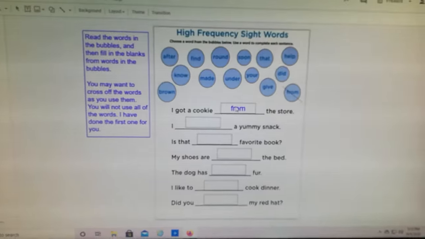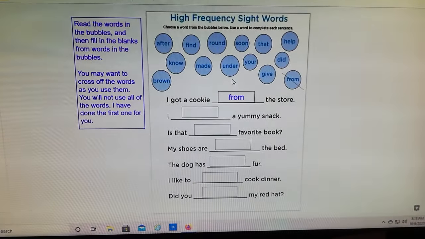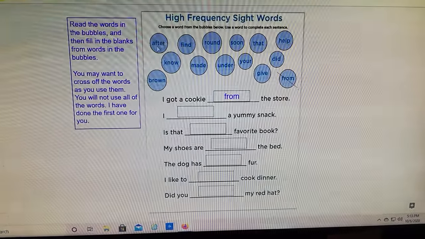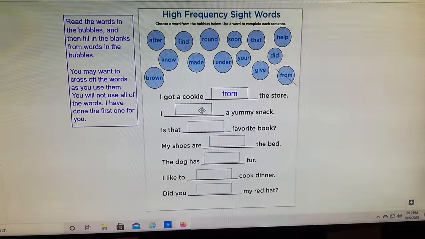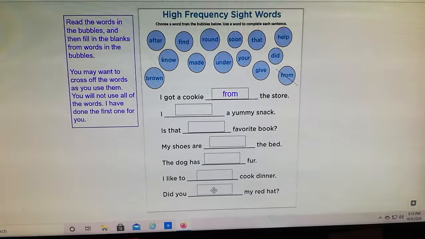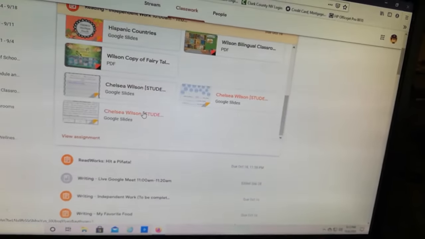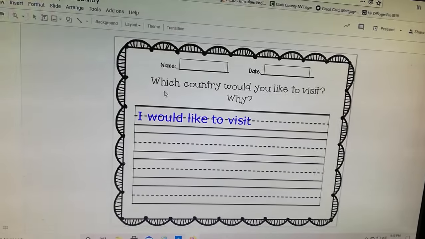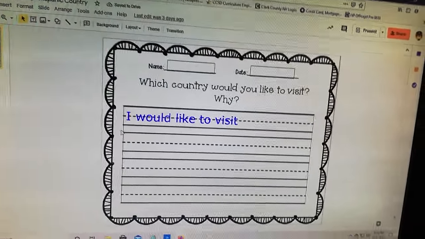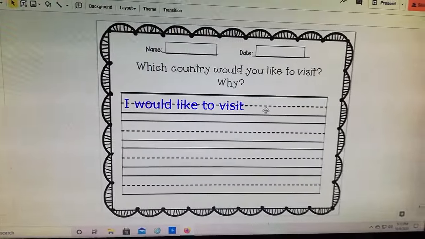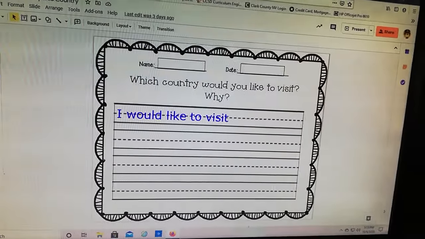This one we're going to go over this week. This is high frequency sight words, and you're going to pick from our words up here. We're going to read the sentences and then figure out which word sounds the best to complete our sentences. But we will go over that as well. And then this one we will also work on as a class after we are done with our book. What country would you like to visit and why? I've already started it. I would like to visit, and then we'll finish working on this as a class.